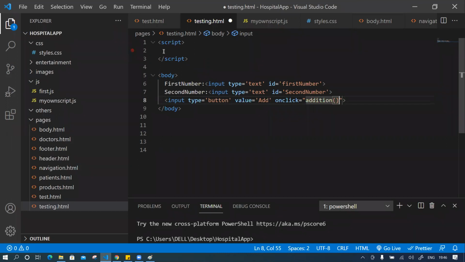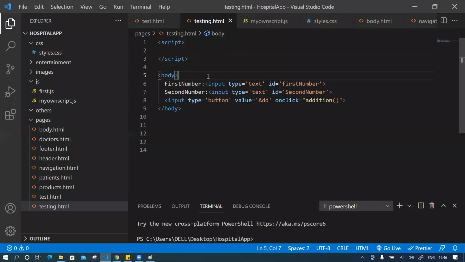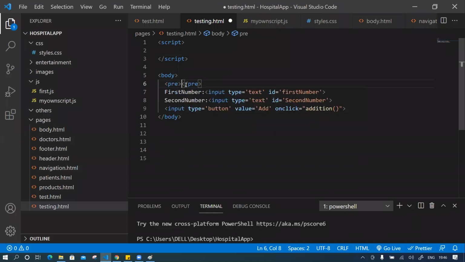Okay, the same thing, we will verify first whether the form is displayed or not. Yeah, it's working. If you want, we can provide the pre tag. The pre tag will display the results one by one.